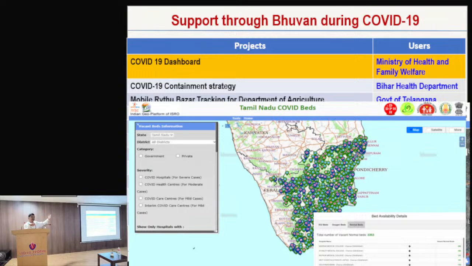Some of the examples we even learned, for example, what I was saying this morning about the mobile Rythu Bazaar tracking. It was never imagined how that system could be used for effective tracking and supplying vegetables to the people. Another very interesting example is for Narayanpet district.